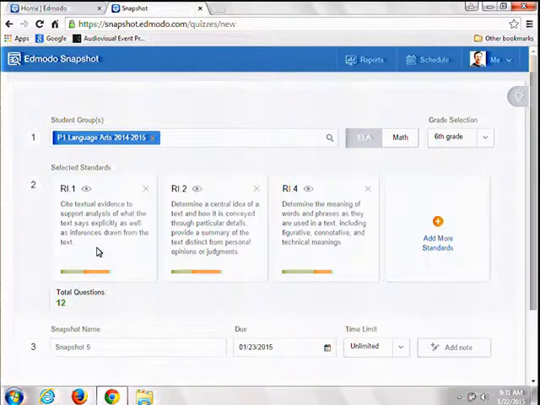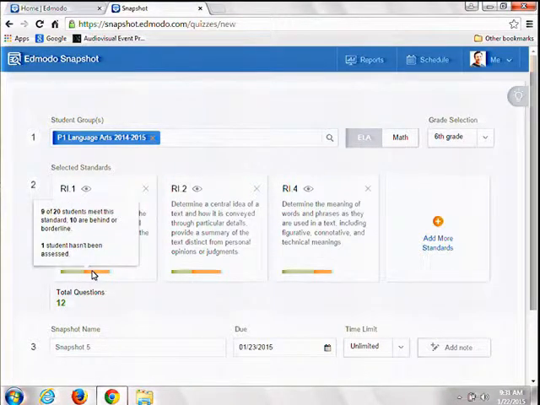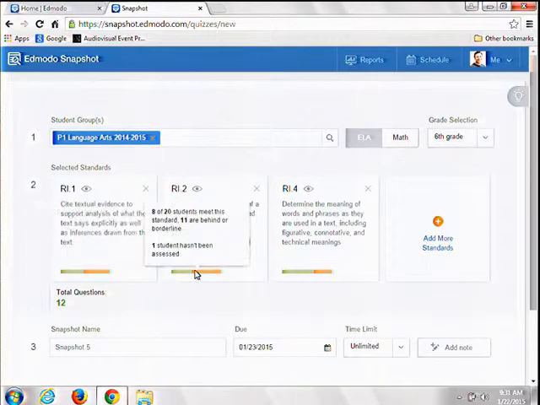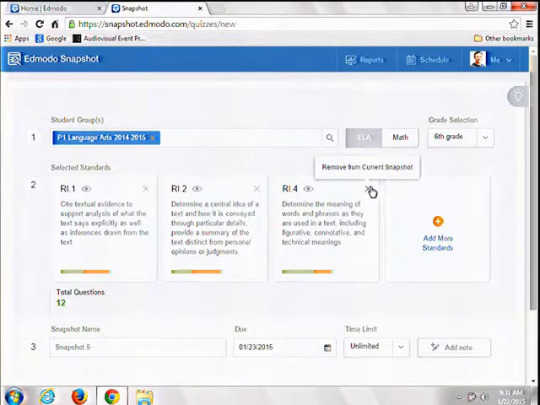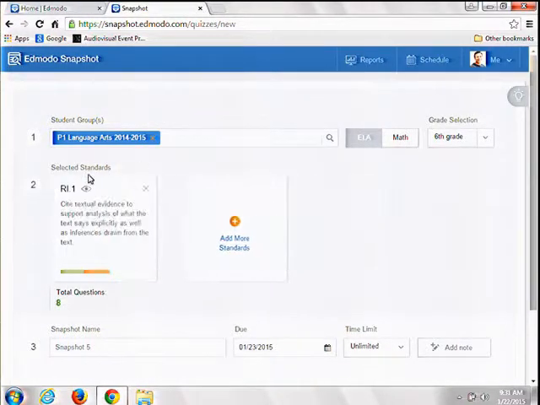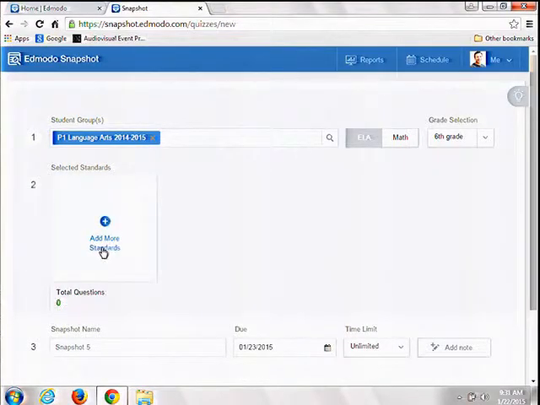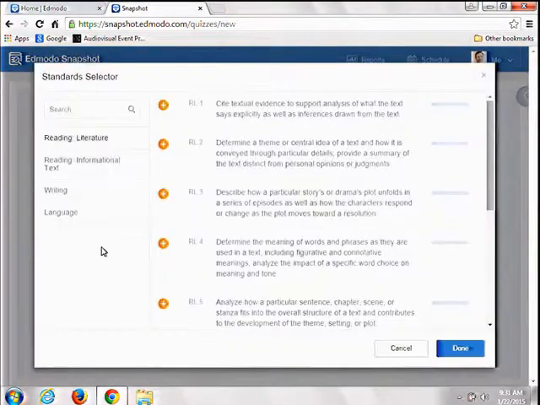Now, how do I know that? Well, if I hover right there, for example, I can see that 9 of the 20 kids in my class are meeting that standard, but 10 of them are behind or borderline. So I can kind of hover over each of these and see that. Now, let's pretend that those are not the standards that I want. Then I can simply get rid of them. And then I can say add standards.